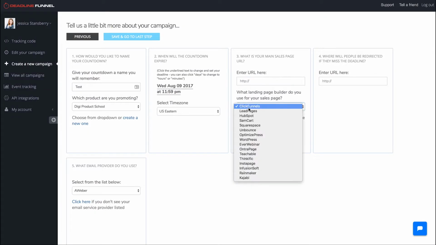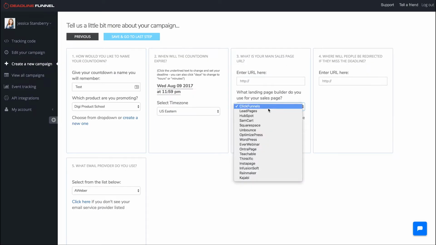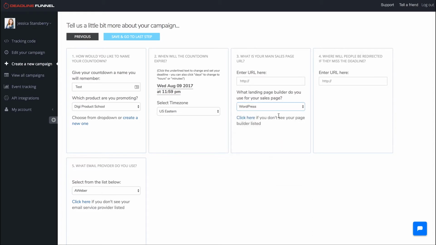Then you have to pick what type of page builder that page is built with. For me, mine is Divi, so it's a WordPress page. You can choose from ClickFunnels, Lead Pages, all of these, WordPress, Thinkific, all of these are available. So for me, it's WordPress, so that's what I would choose.